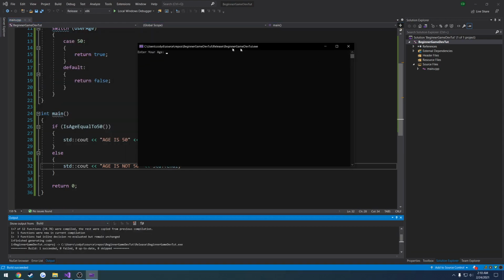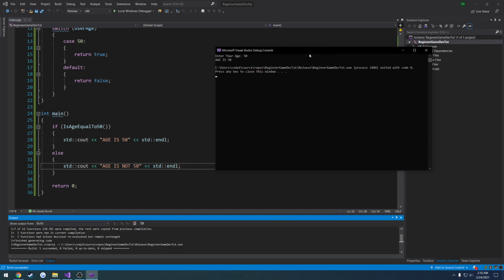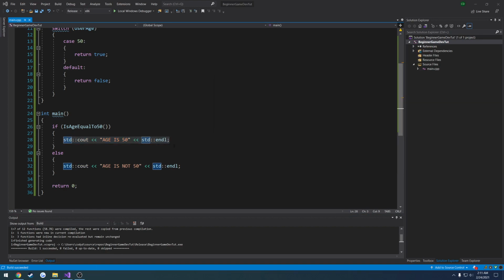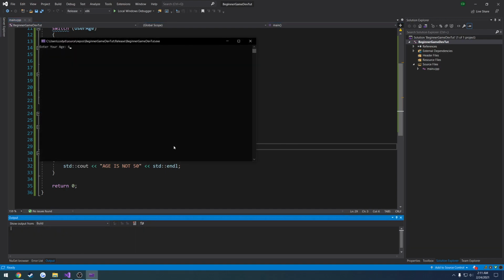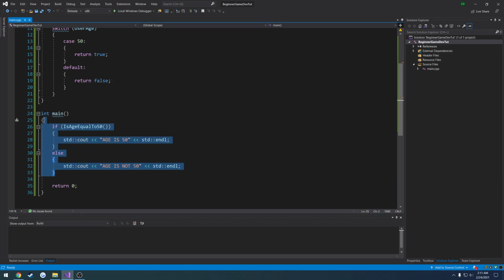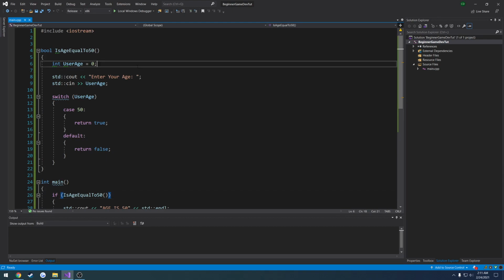Let's compile. Enter your age, 50. Age is 50. So we printed out this line here, which is correct. Try it again. Let's do 6. Age is not 50. So that is all cleaned up. So we're going to break this up and do some functions here. One to two functions: one to get the input, and two to check if the age is equal to 50.